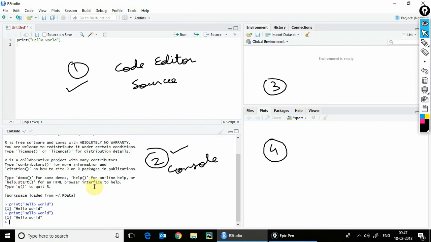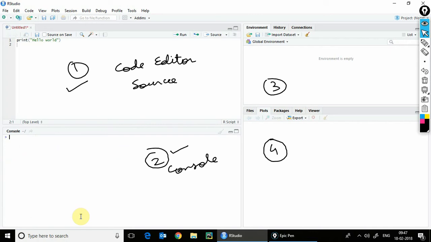Let's say you want to clear this console window. For that the command is Control plus L, by which you can clear that window.